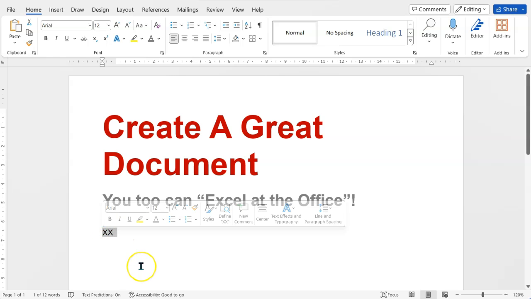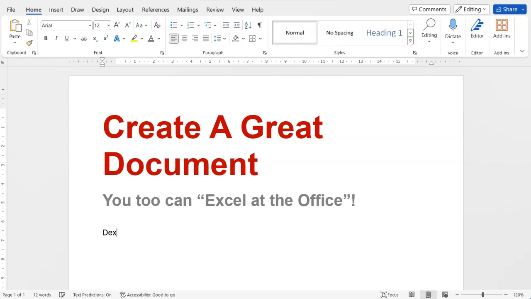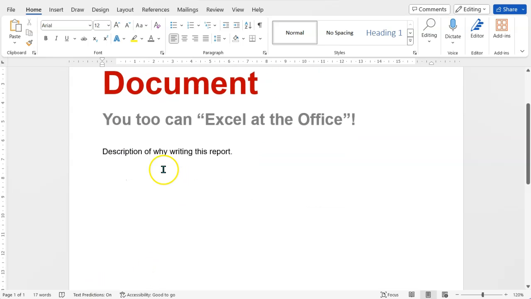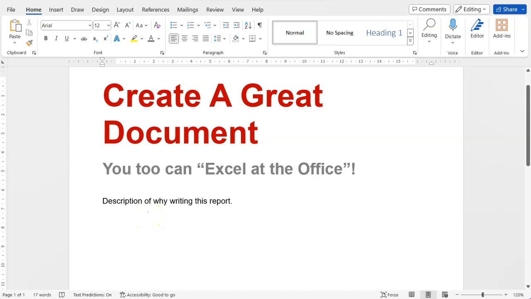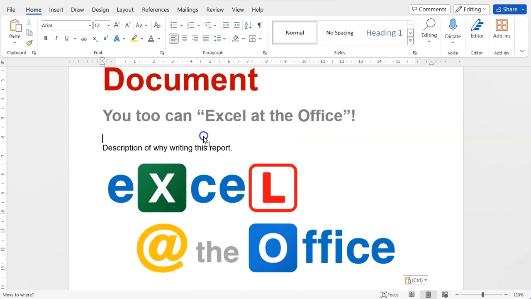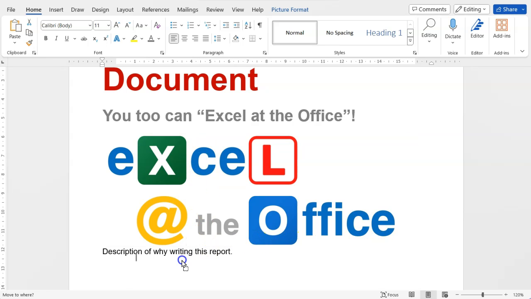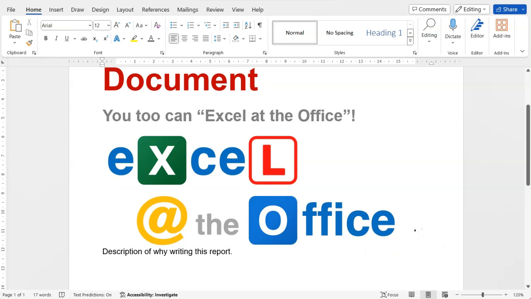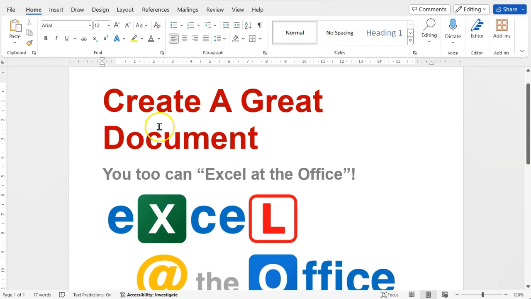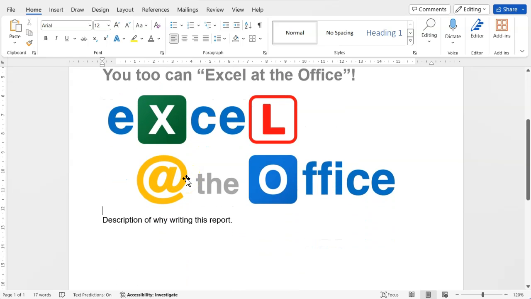Next I might just give a bit of a description of why I'm writing this document. And you can just type that out. If you want to embed an image as part of your branding, you can do so. I've already copied one from earlier, so I'm just going to paste it here. So I'm going to have that actually above my text. Now when you're pasting images, so there we go, I've got my tagline, I've got my header, and I've got my image.